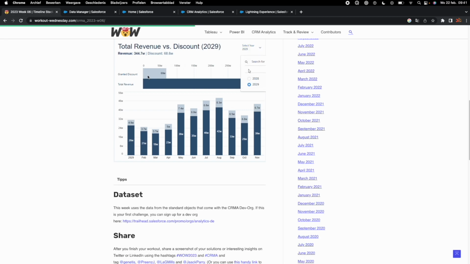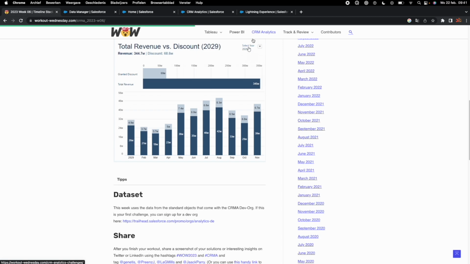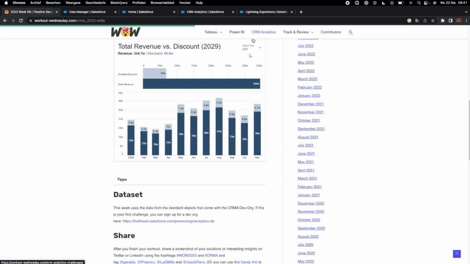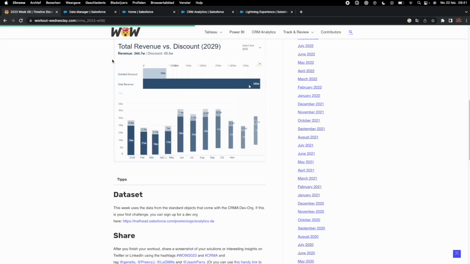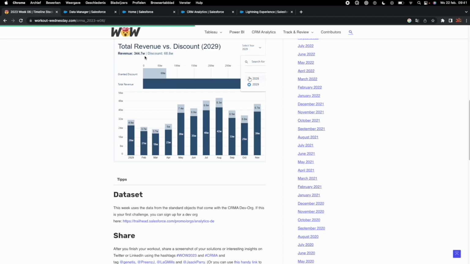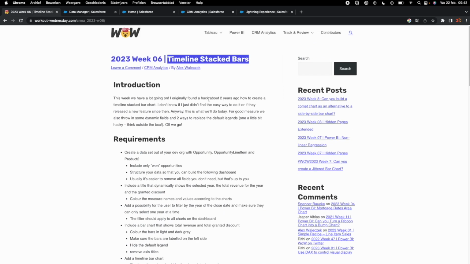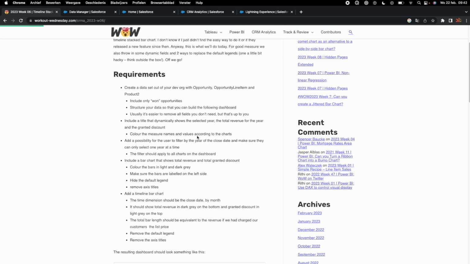Where are the tricks this time? On the top right we have a filter where our end user can toggle between multiple years. It looks like a single select. And on the top left, we see a dynamic title showing us respectively the revenue and the discount. But as with all the dashboards, we first will need a data set.